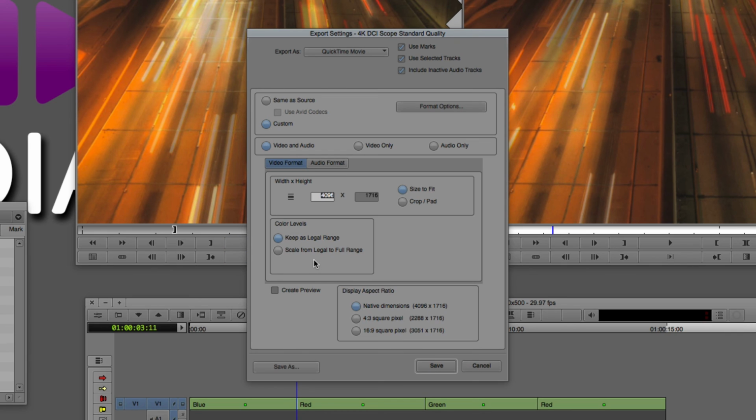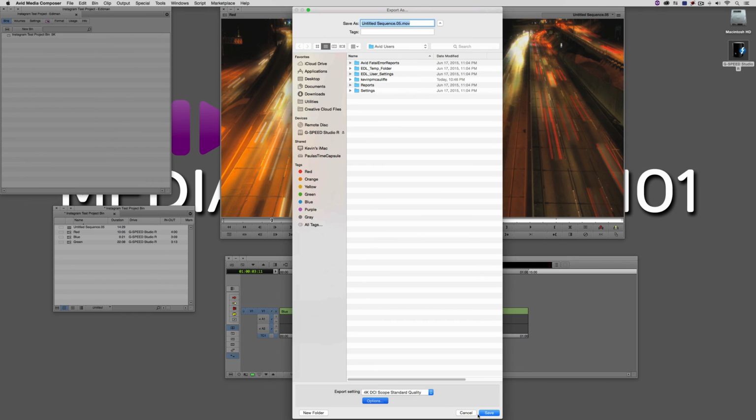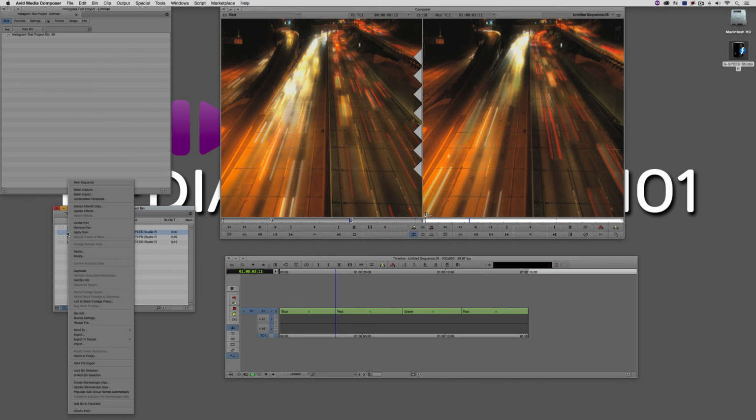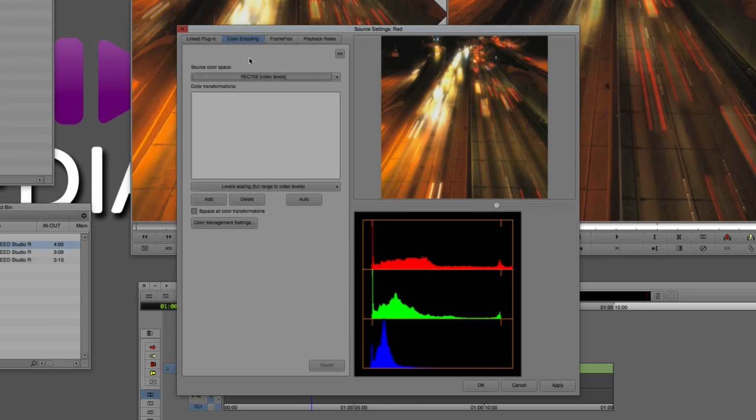Well, what's important to keep in mind is that a few versions ago, with the implementation of the color adapters, which of course can be found in the source settings, let's just close our export window here, right click on a clip, come down to source settings. If I come back to color encoding, you'll see right down here that we have the level scaling full range to video levels and level scaling video levels to full range.